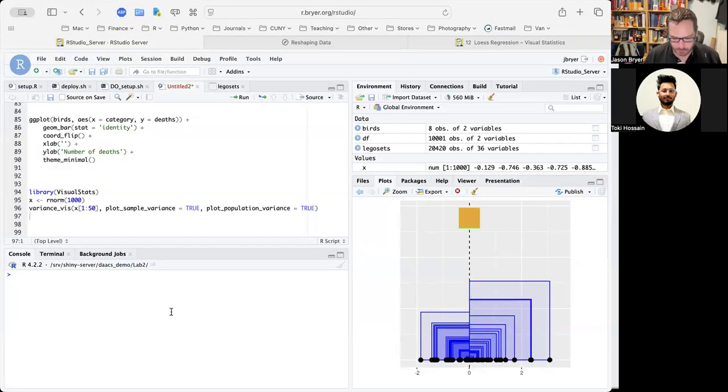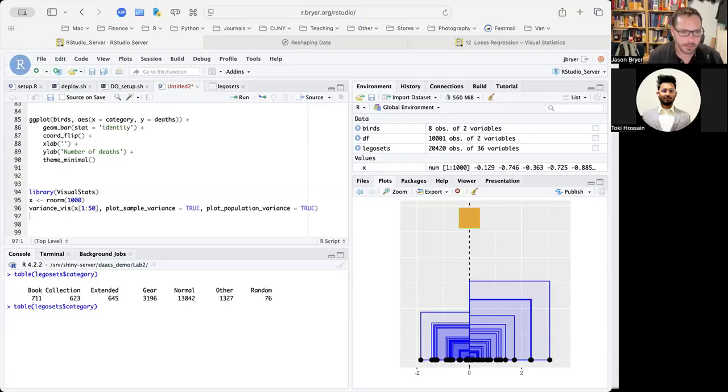So contingency tables are a classic descriptive stat for getting counts. And so if I say table, Lego sets, category, it gives me how many observations in that data set appear in each of those categories. Now, that's great. That gives me the counts. But really, what I want are proportions. So there's a function called prop.table, and this is how I used to have to do it, right?